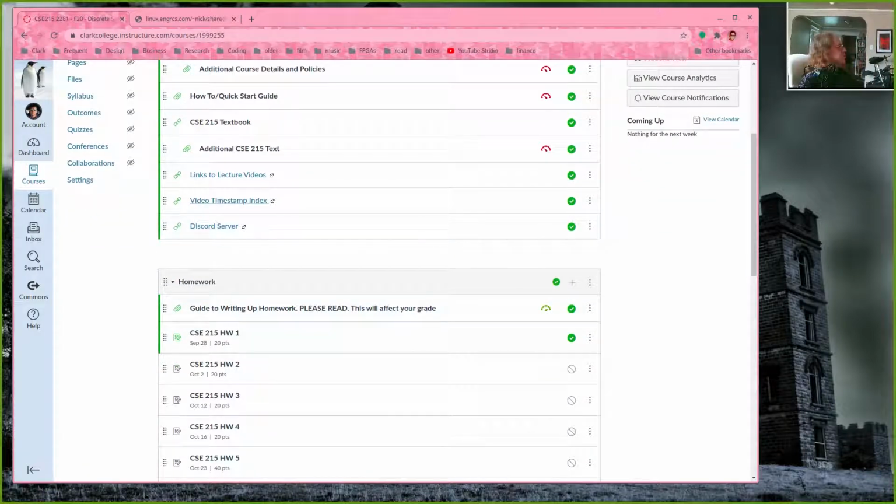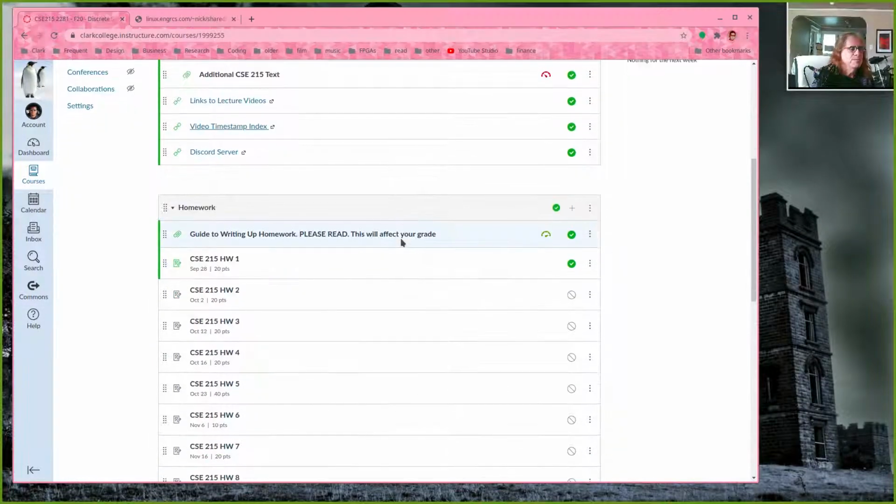So let's talk about homework. You're going to do written homework, approximately one assignment per week, starting with your first one that's due on Monday, a week from today. You're going to write it up and send in a scan of it, or a PDF if you're producing a PDF.